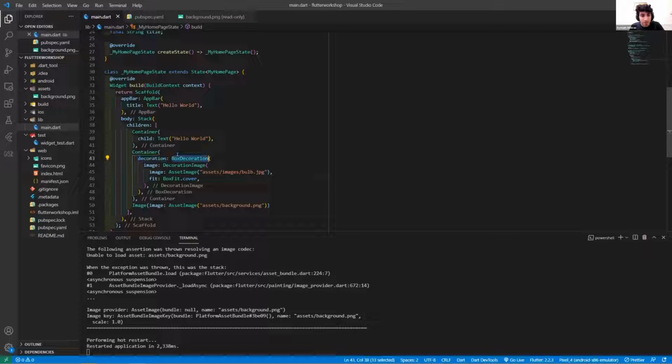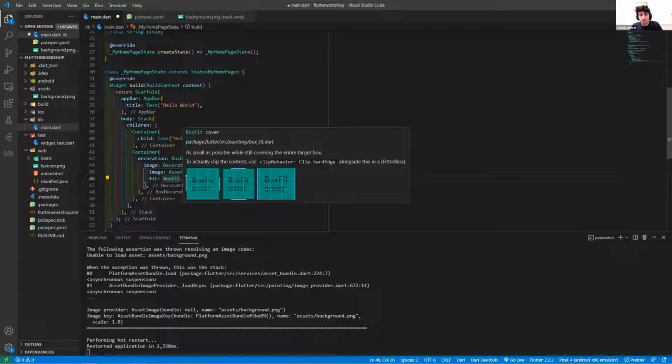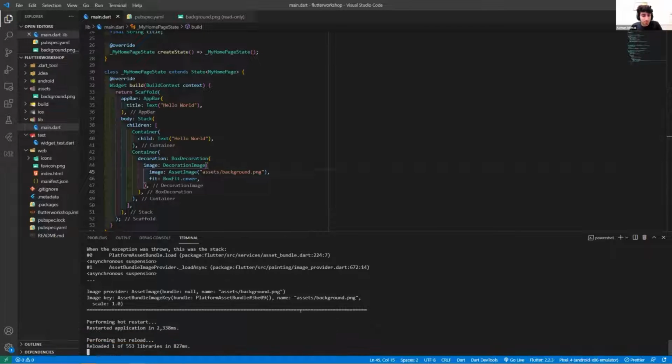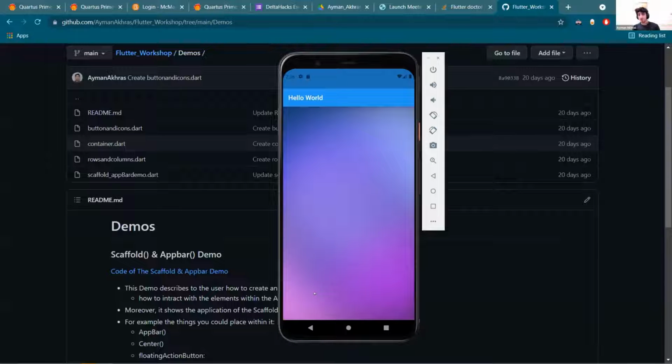Okay, so decoration, box decoration, and then they add image, decoration image. I forgot to add decoration image. That's the one widget that I forgot about. And then you do image, and then you add the image itself. So in this case, I'm going to replace this with background.png. And then BoxFit.cover covers the entire screen. So now if I reload this, go here, you can see I have a perfect background, and now we are good.